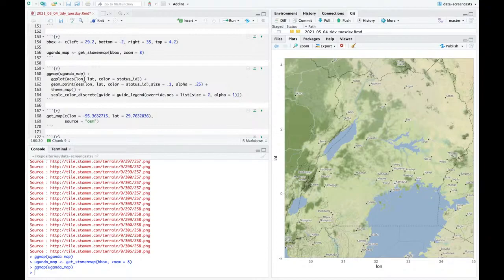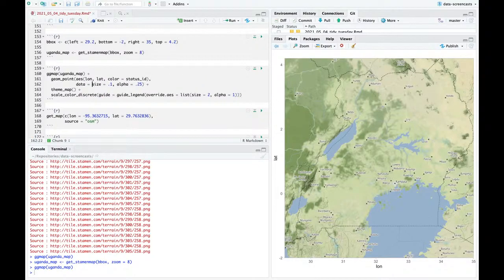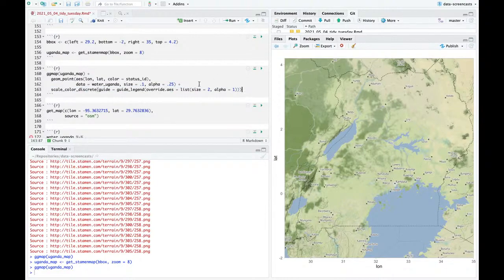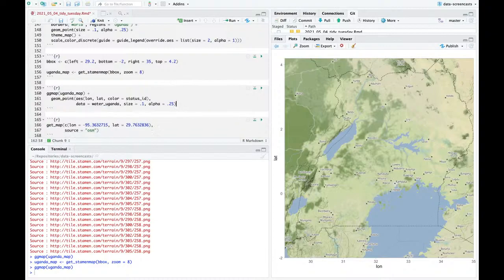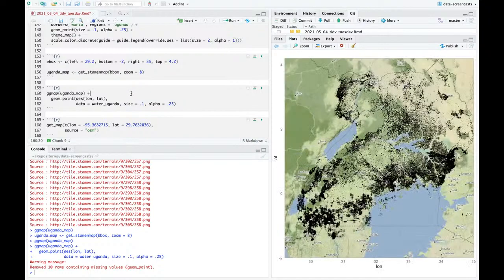ggmap. I'm going to add geom_point, but I'm going to say data equals water_uganda here. And I'm going to drop the theme. I think it already has the theme set up. And in my first iteration, I'm going to skip the color. Look at that. Here we go.